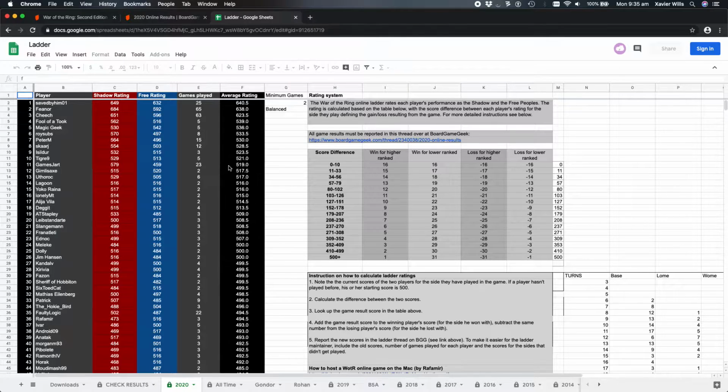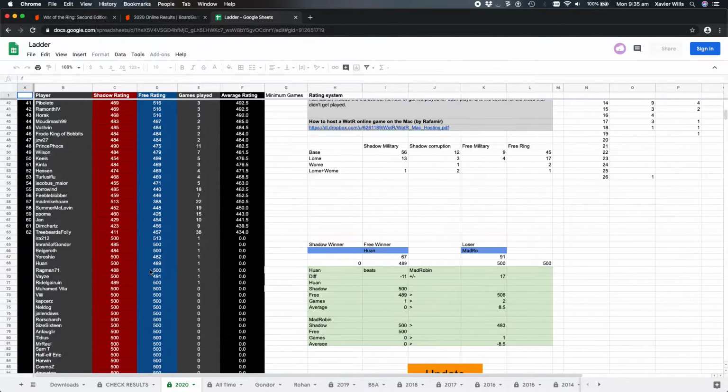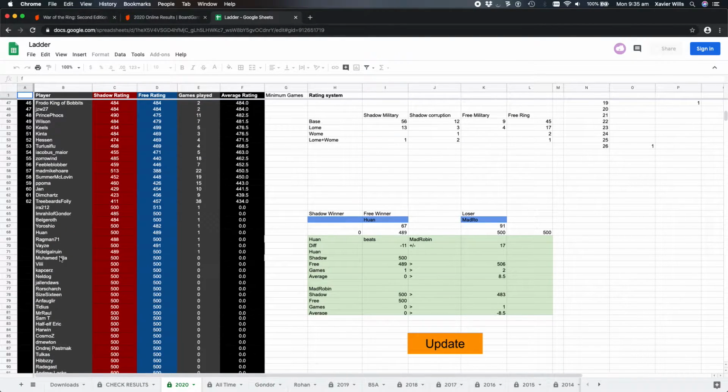So basically how it works is, let's say we've actually got two new players on the ladder, and maybe they're not even new players, but they haven't played yet this year. So let's take a couple of players here. They're both 500. You start with a shadow rating of 500, and the same with the free player. And let's say you have played someone with the same rating as you, and you've won, and you're the shadow.